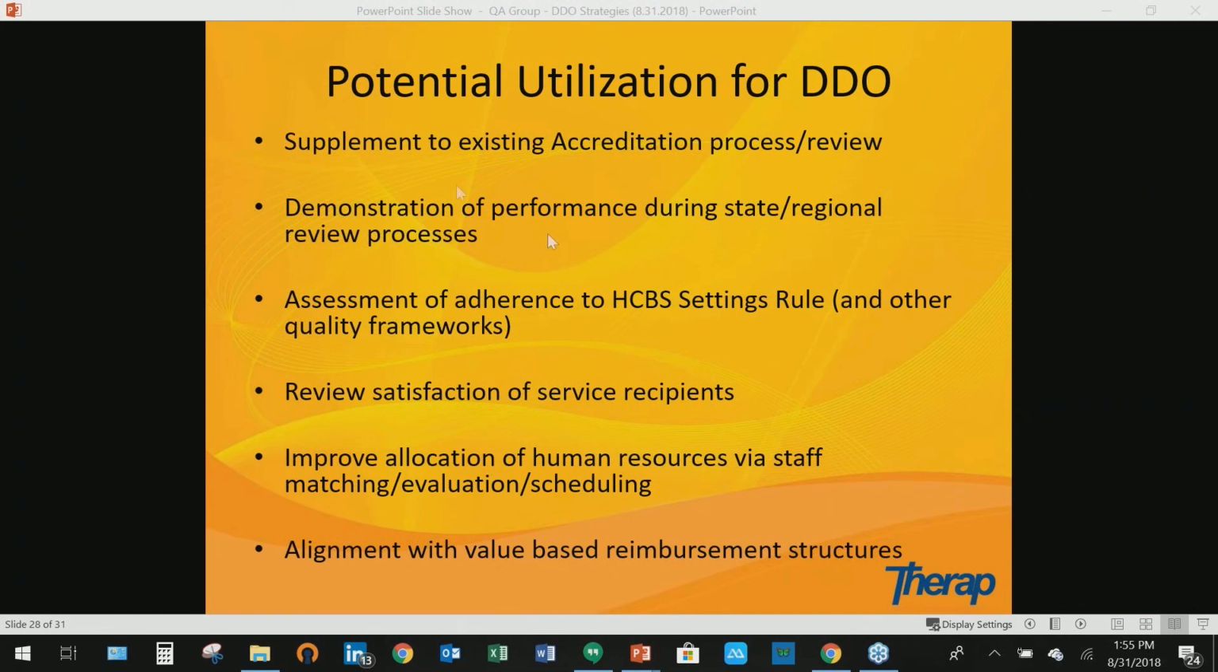I've also got a screen up. I'm not going to go through all of this, but just as a background while we're taking questions, for brainstorming purposes, to think about some ways that you may potentially use DDO within your agency and see if that may spur some additional thoughts.